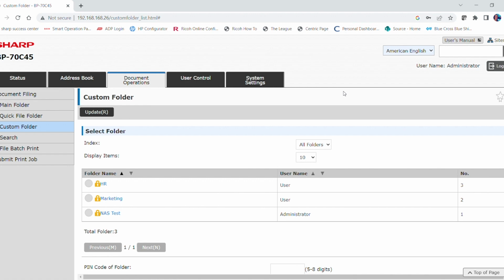Note, when the end user adds the custom folder to their print driver, they will need to type the folder name exactly as it was entered into the web page. For directions on adding the custom folder to the end user's print driver, please refer to our Printing to a Secure Custom Folder video. This concludes the video training for setting up custom folders for SecurePrint.